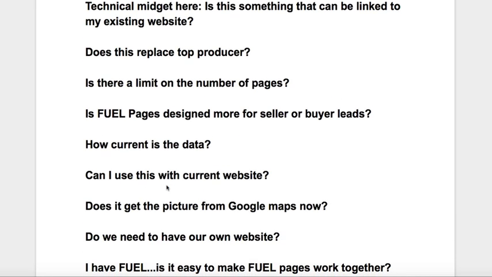Can I use this with my current website? This is kind of like the one above. Yes, you can certainly integrate it. You can add links to your current website that will take people over to your Fuel Pages.